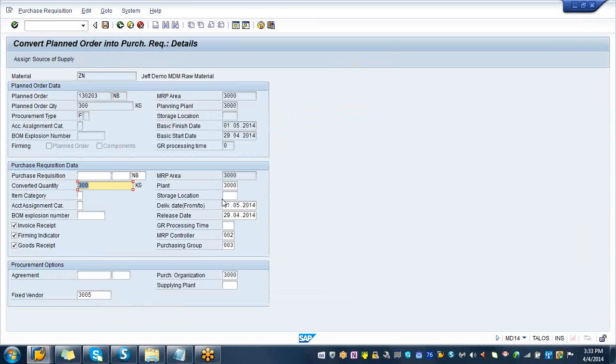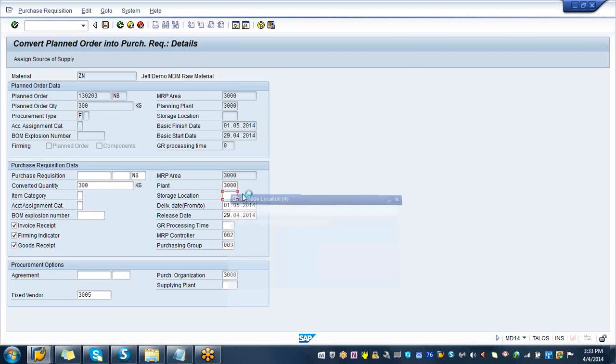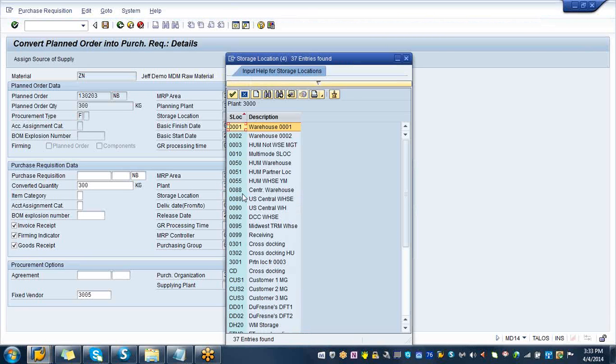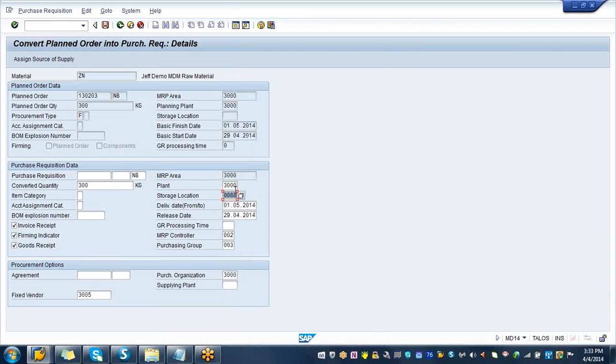Okay, and default the storage location 0088 right here. 0088. Okay. This one. And also everything is there. You have vendor, you have purchasing organization. Go ahead and save it.